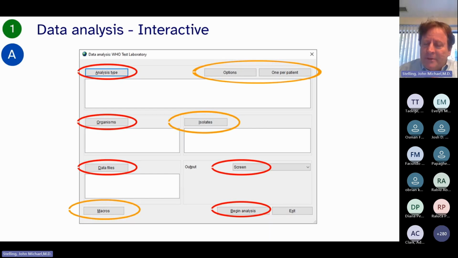So I want all 10 E. coli in my database, but I only want the first one when I'm doing my national or my hospital annual statistics. There are some other options here on the top right. And then macros. Macros are not required. You do not need to learn about macros, but they have a lot of value and a lot of use to make things easy and convenient for you over time.